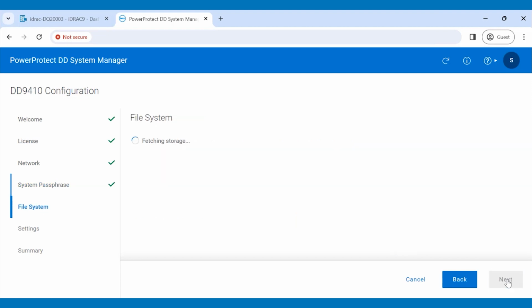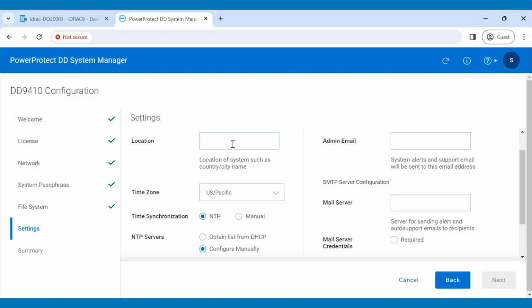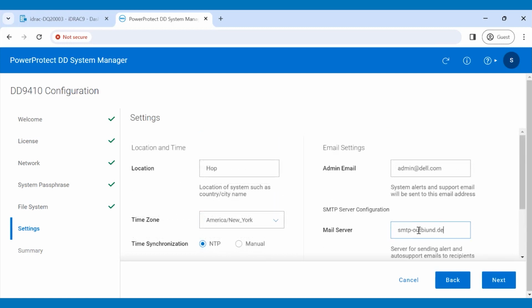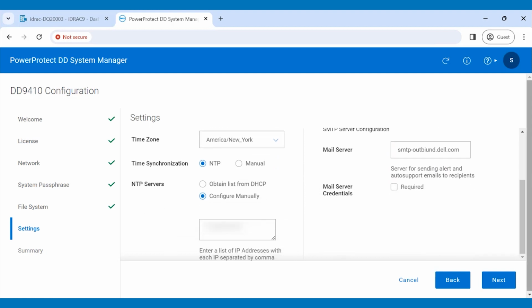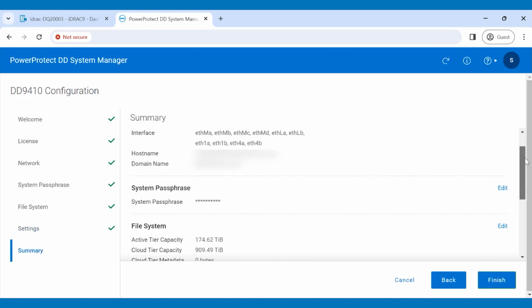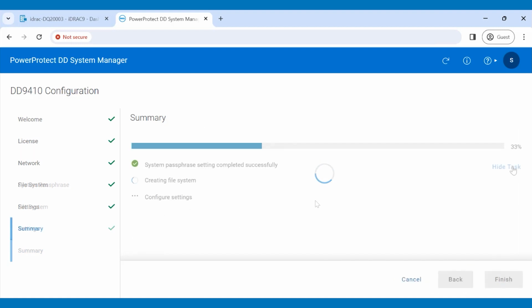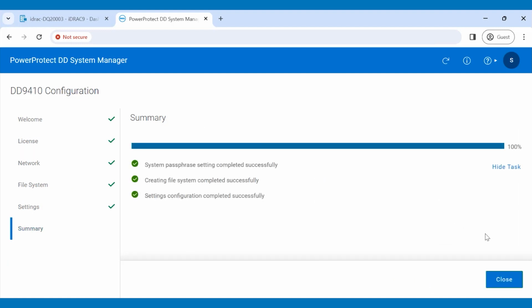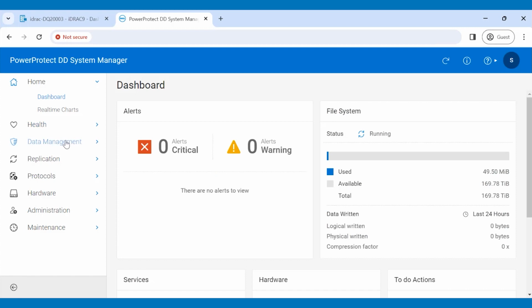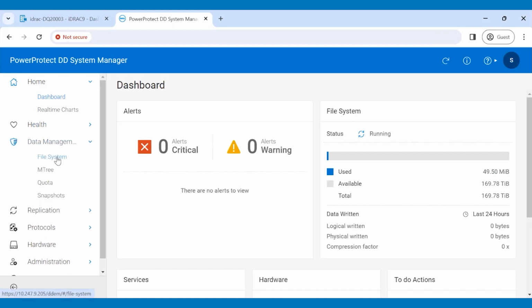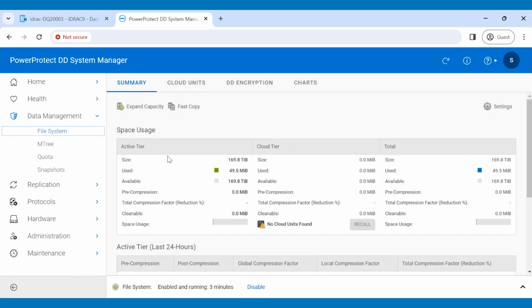Click Next and update the NTP server details, location, time zone, mail server information, and click Next. Review the summary, click Finish to create the file system, and configure the settings. Click Close and locate the file system under Data Management to check the status of the file system.